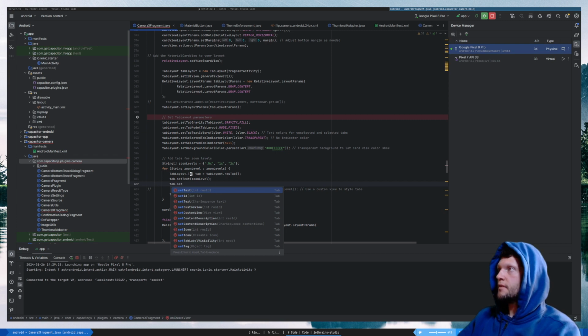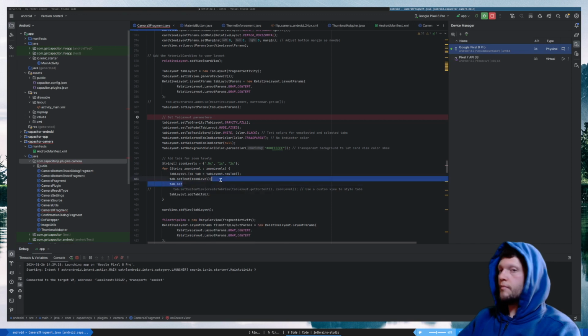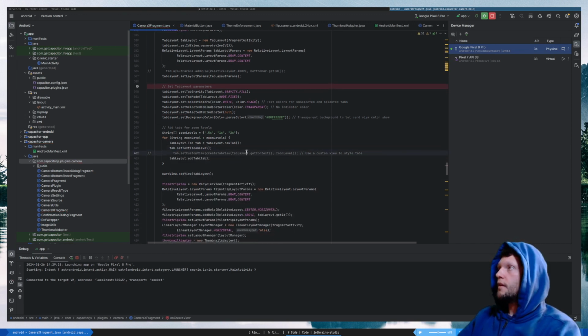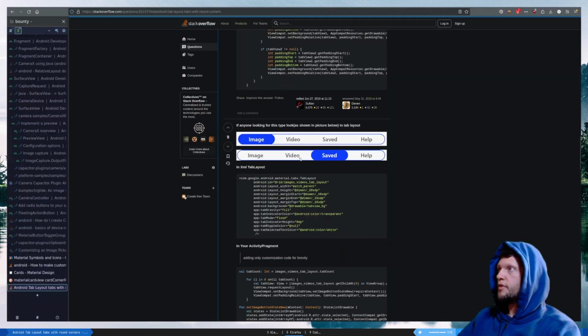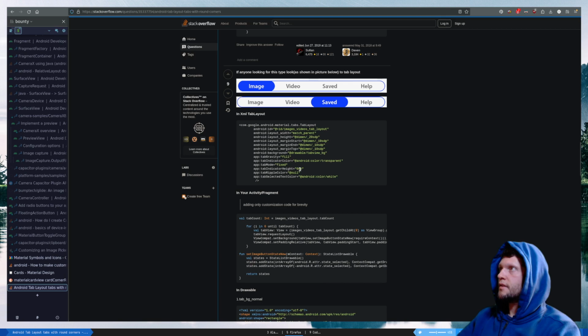Tab. What is this? Tab. Set tab. I think I probably need to end up doing this custom view. What was this saying? Okay. Set tab indicator color transparent, tab mode fixed, tab indicator height 0. Selected text color.